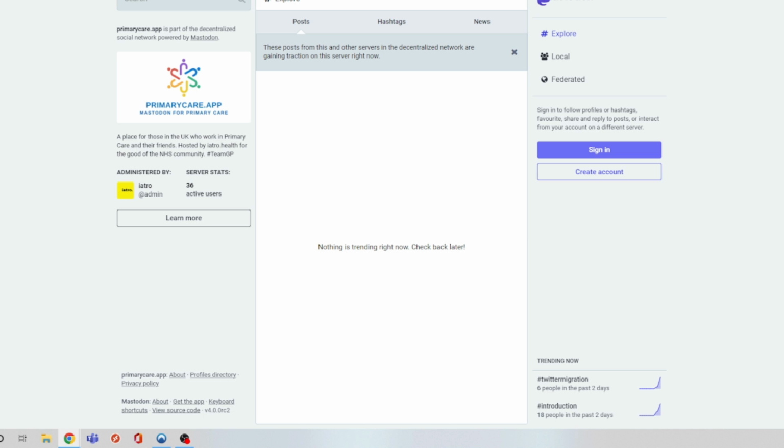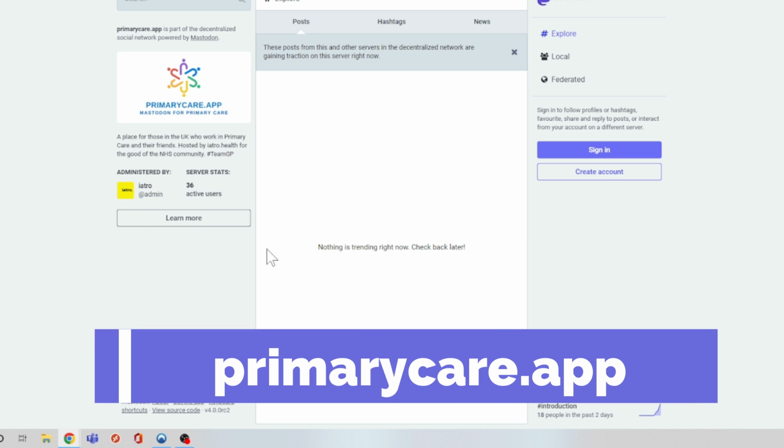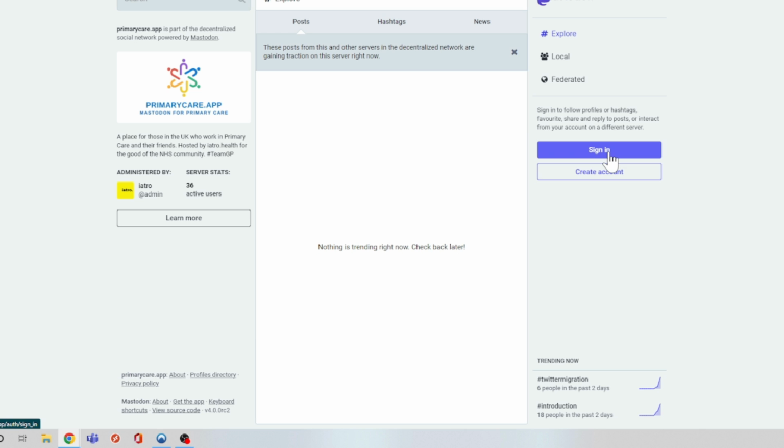So we take a look at what it looks like, and this should hopefully show you what you need to know to use Mastodon effectively. So to register, find the instance you want to join. For example, this is the primarycare.app, and you simply need to click on sign in if you've already got an account, or more likely create account.